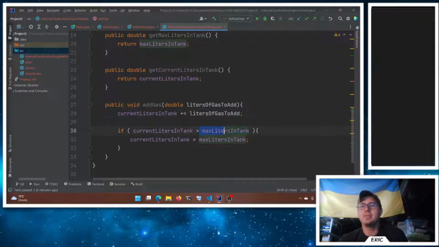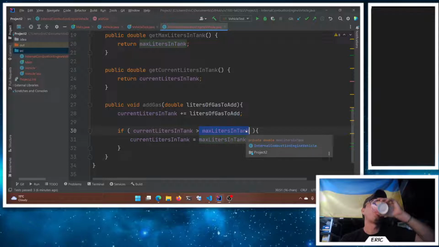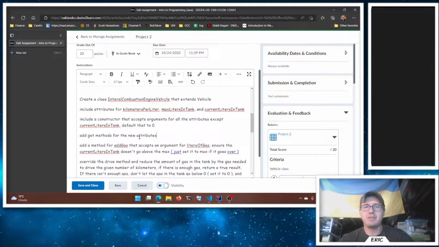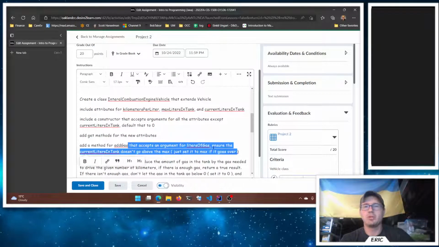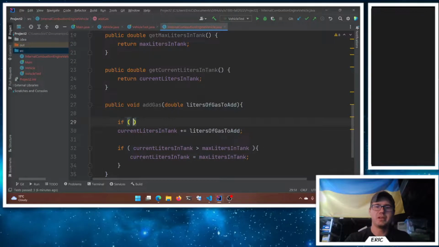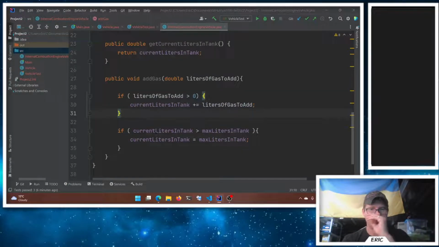And really, you tell me what the size of your tank is, because each vehicle is going to be a little bit different. We don't have a standard tank size. Okay, so we can add gas. The add gas didn't have to return anything here. It just doesn't go over the max. Again, it's probably a good idea to make sure we don't go negative as well. So if my liters of gas to add is greater than 0, then we can go add it. Just to make sure you're not subtracting gas somehow by giving me a negative value.